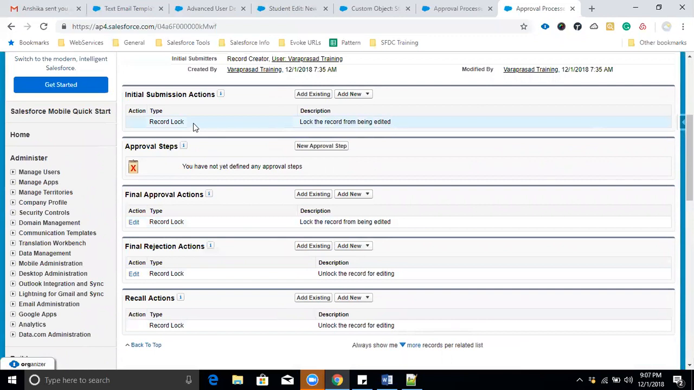So these are the actions available in the approval process. Suppose once you submit the record, what do you need to do? This is the default: the record is going to be locked, so no one will edit the record. And if you want any other actions, you can do task, email, field update. Here we need to add a new approval step, like who is going to approve these records and all those things. Just click on the new approval step button here.